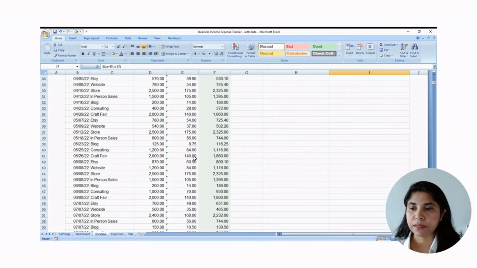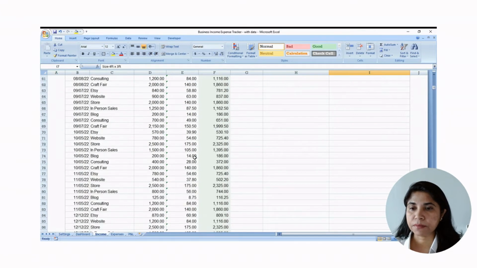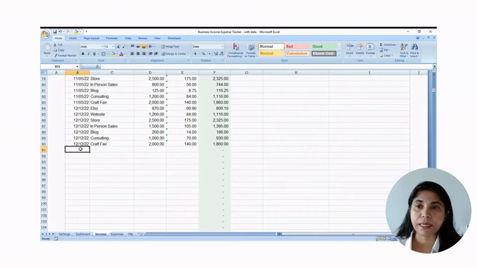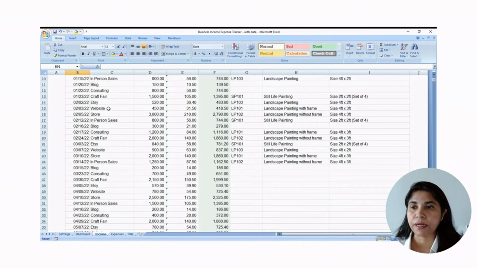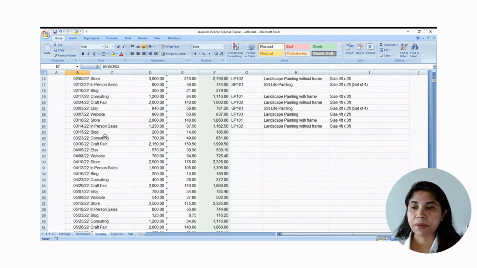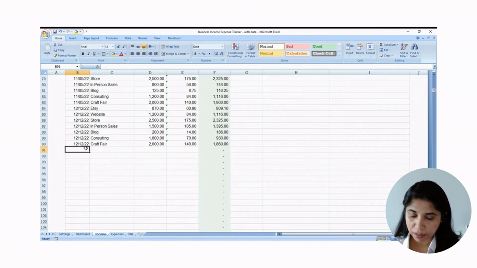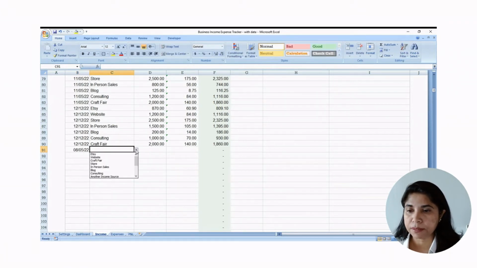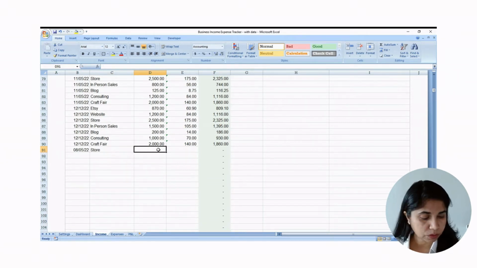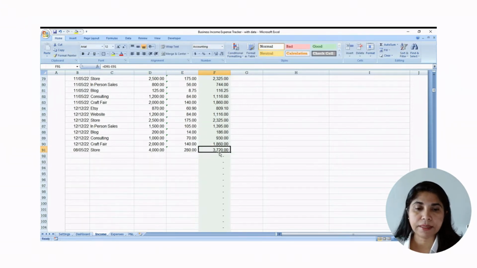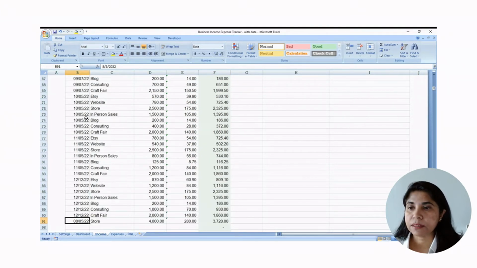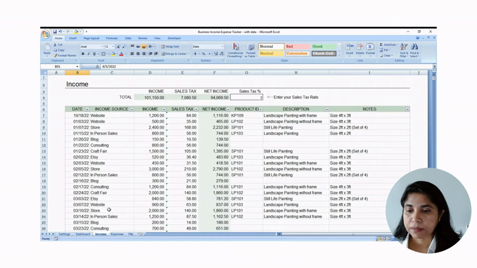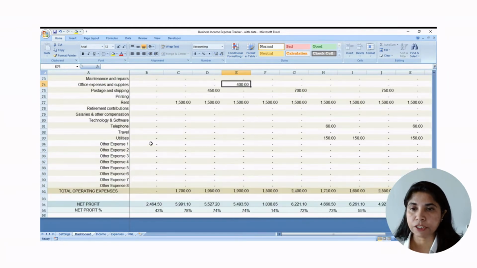If you go down, you'll see I've entered different transactions. Now, these do not need to be entered chronologically. For example, right up here, I entered this as October 18th, but I could very well go down to the end and put in a transaction for August, say August 5th. Then I put in something for a store, this being the source of income. Say the total amount of sales was 4,000. That's my sales tax. That's the net income. And once all the dates are entered, this automatically gets reflected in the dashboard.